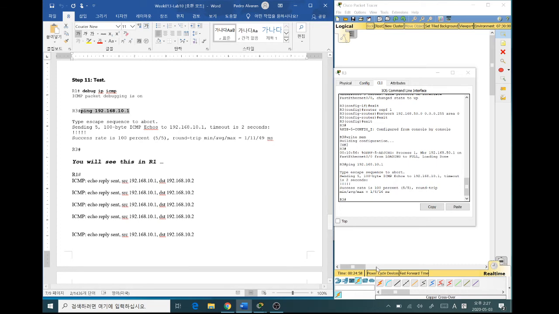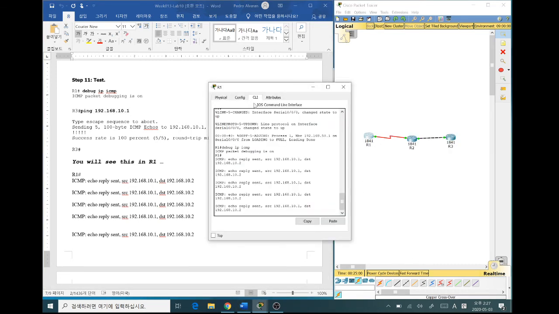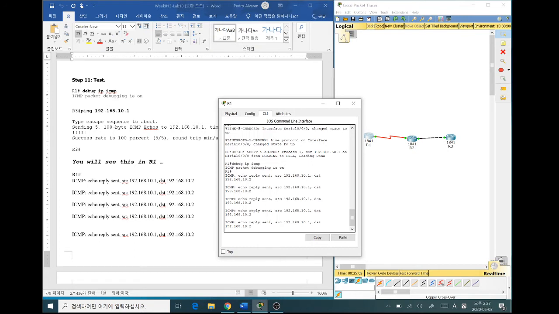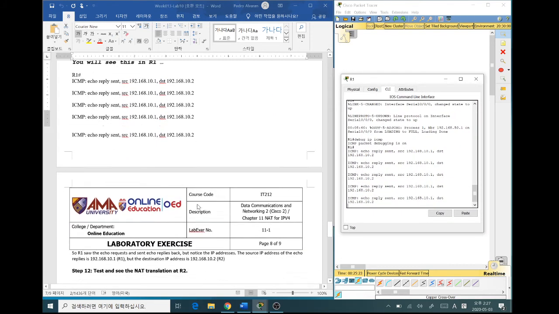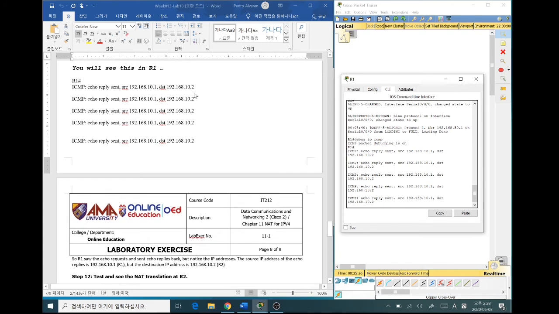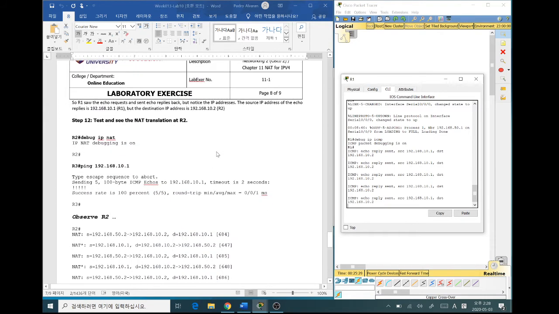So you will see this in R1. Let's check. We see ICMP echo reply, source 192.168.10.1, destination 192.168.10.2. I think same. Same. Same. Okay, so we have an output that's exactly the same as here. So now step 12: test and see the NAT translation at R2.